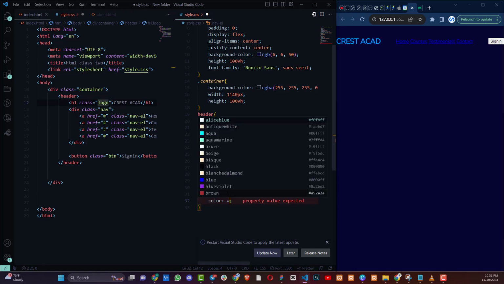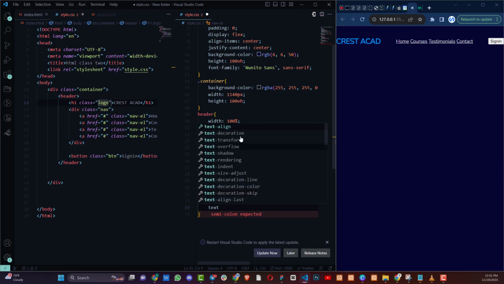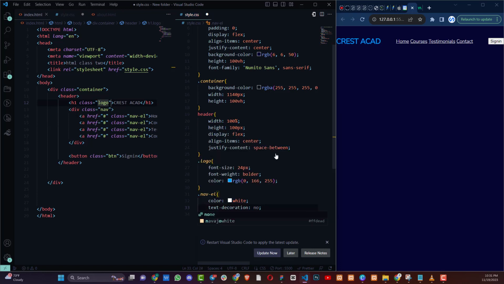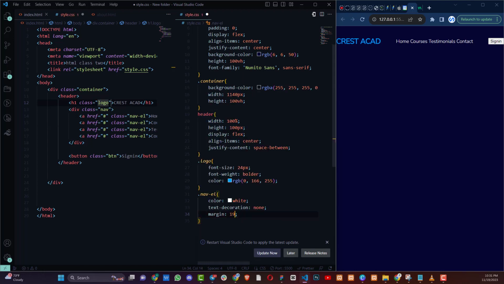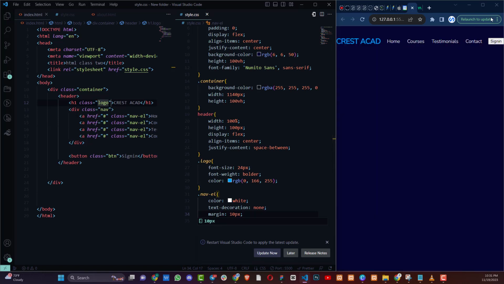and with the nav links I first want to give them the color white. I save, and it should change to white. Then I'll change the text decoration to none. Text decoration is none, and if I save, we remove the underline. And I just want to give them some margin, so a margin between these elements of about 10 pixels. When I save, you should see some spacing like this. We are not focusing on the mobile view.